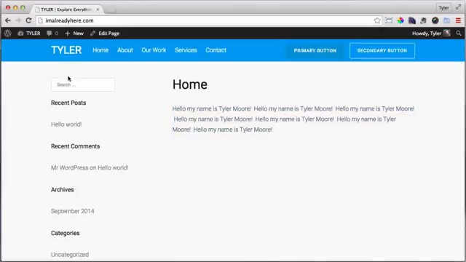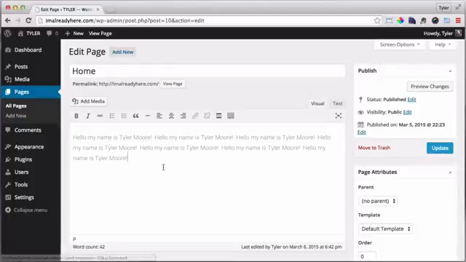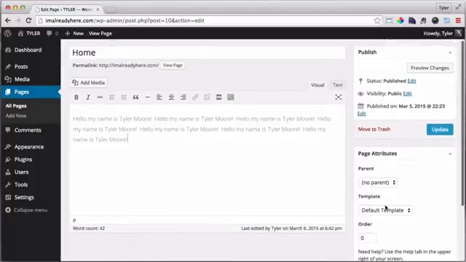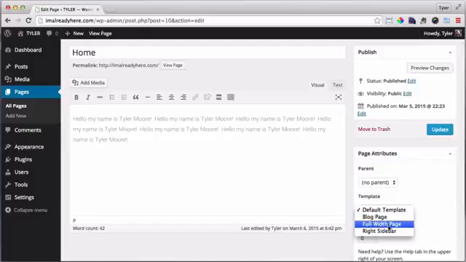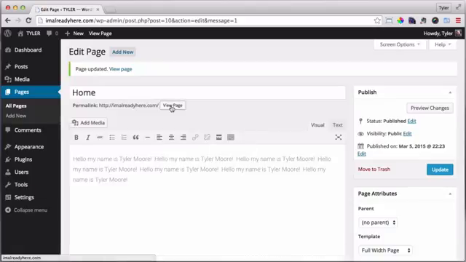But what if we want to get rid of this sidebar right here because we don't need to show it? So once again, the quick way to get back to editing the home page is to press Edit Page up here. We can do that, and instead of the default template down here under Page Attributes, we can choose the full width page and press Update, and then we can view our page.